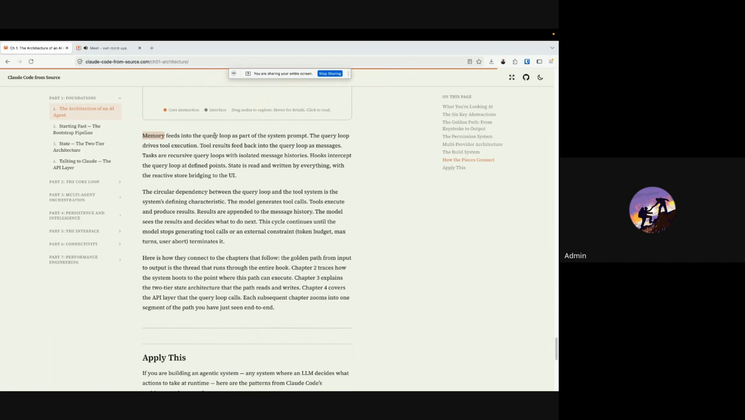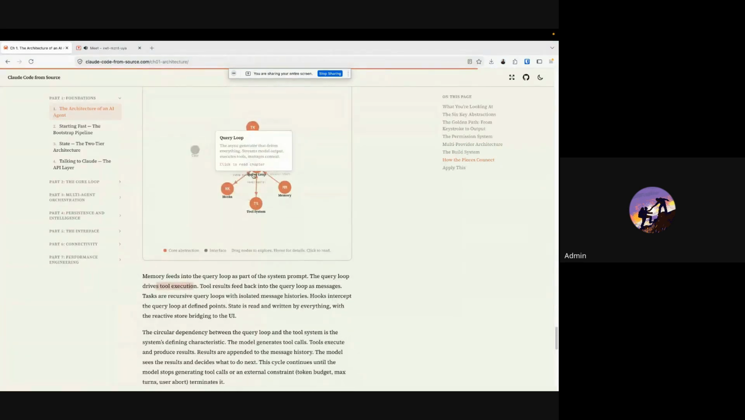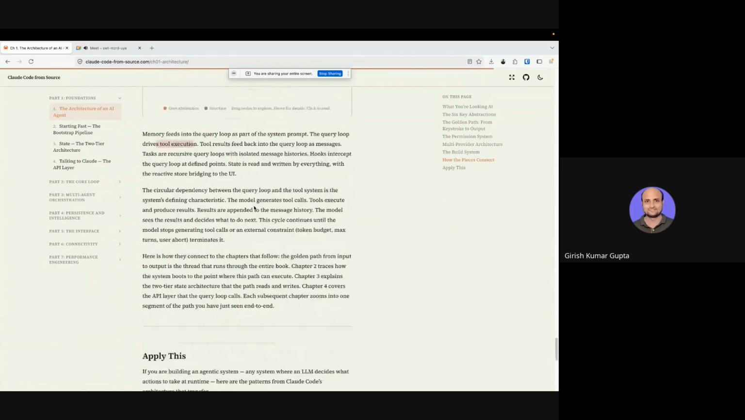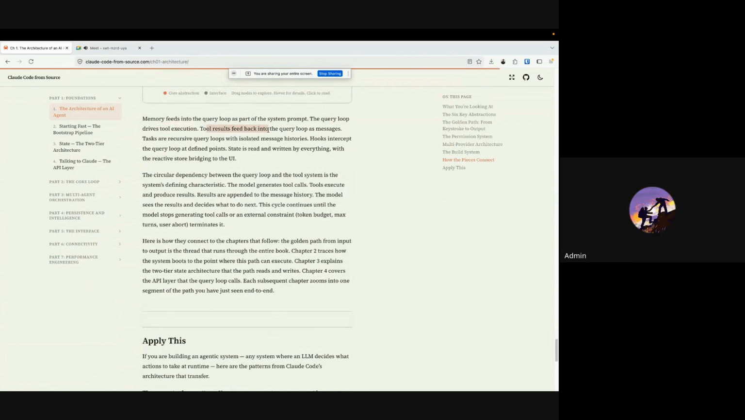Correct. So the memory is the important part. It feeds into the query loop, right? As part of the system prompt. The query loop also drives the tool execution. So the query loop is the main part, right? That runs the tool execution right here. And tool results are fed back into the query loop as messages, right?